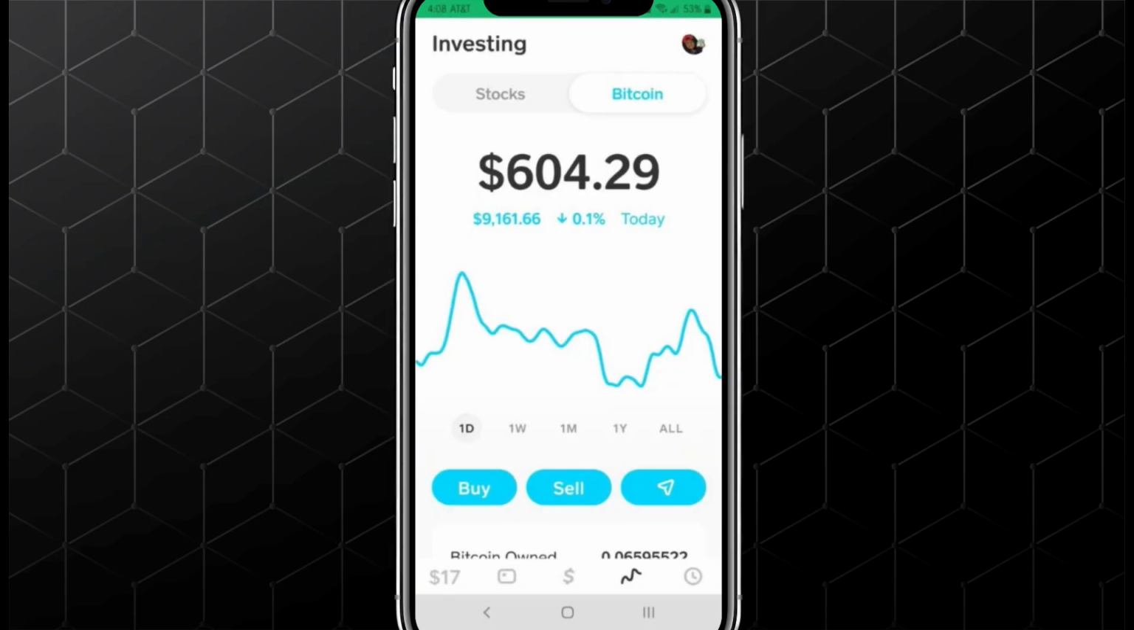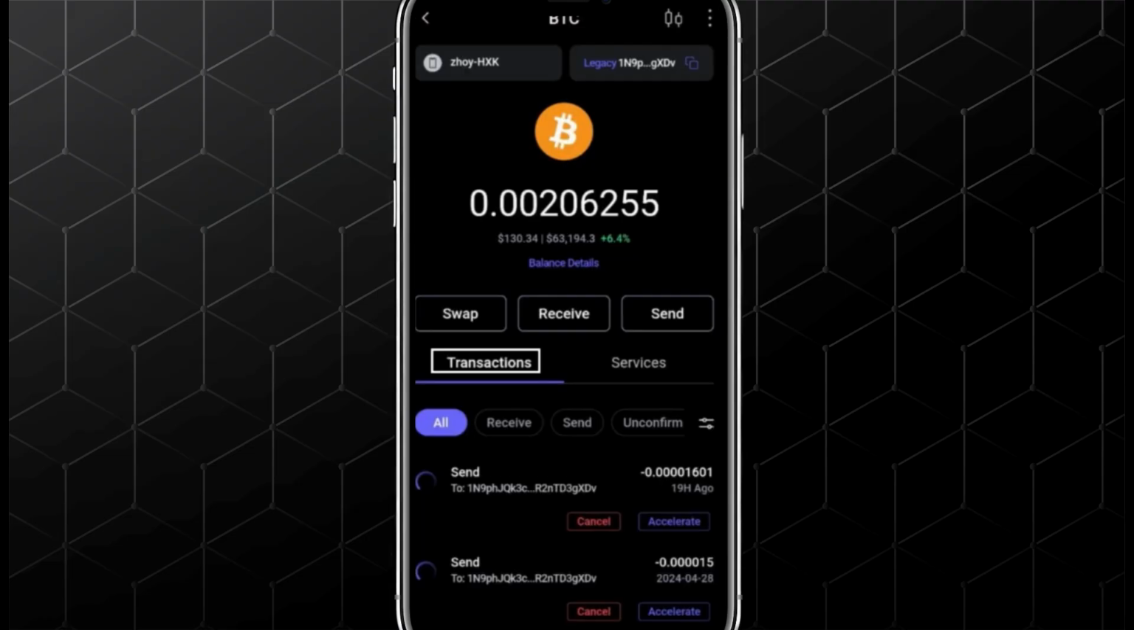Go back to SafePal, and in the Send screen, paste the address you just copied from Cash App. Enter the amount of Bitcoin you want to send. Then carefully review both the address and the amount to make sure everything is correct. Once you've checked it, confirm and send.